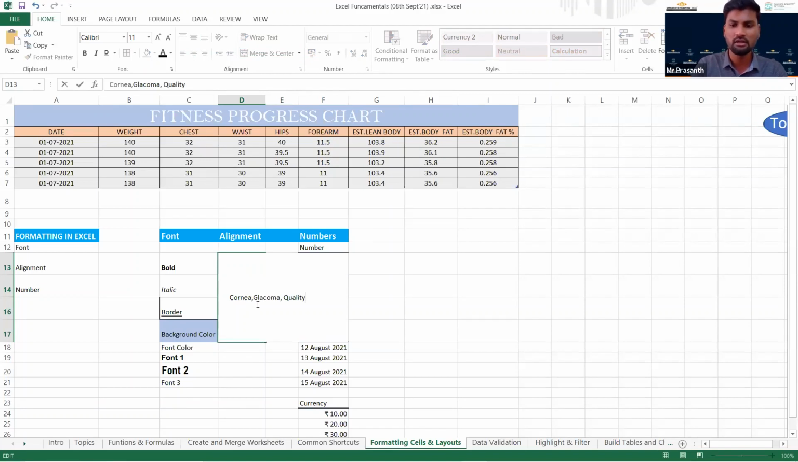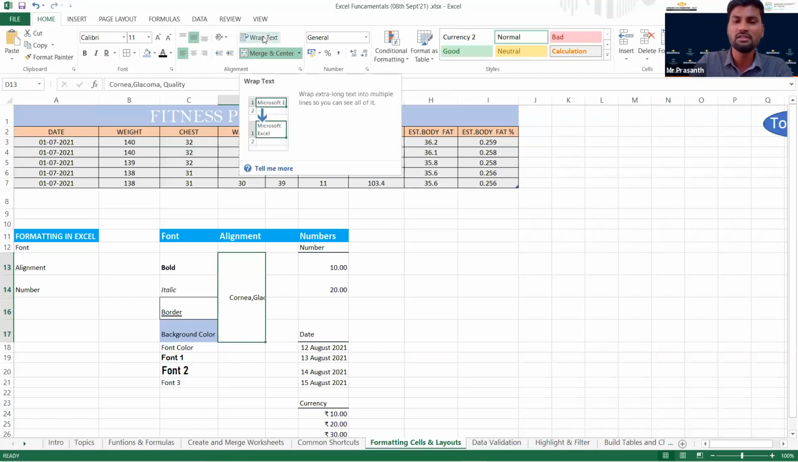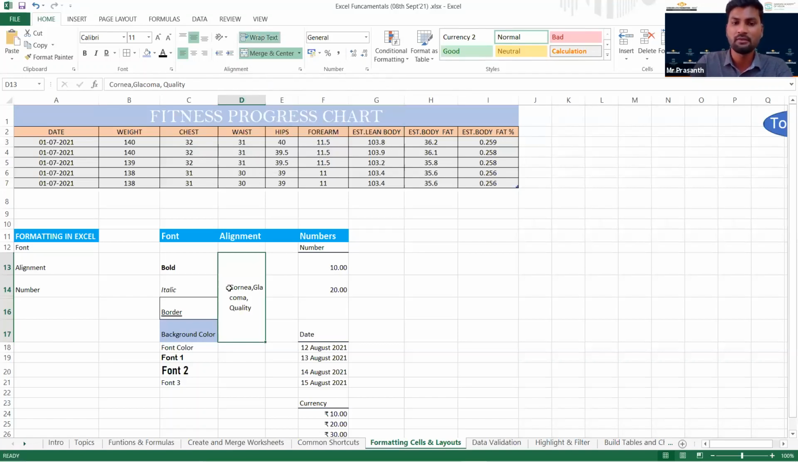Okay, so I've just added cornea, glaucoma, and quality. When I type that, I cannot see the glaucoma and retina quality fully because it's hidden on the back side. But here I can see it fully. So what can be done to get the text fit in a single cell, so we can view it without doing anything else? Just click wrap text. By doing this, you can view the text fully.